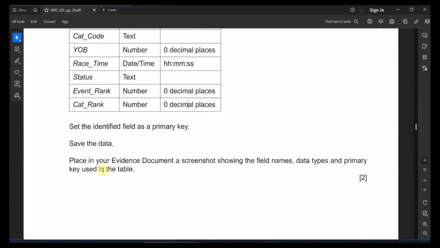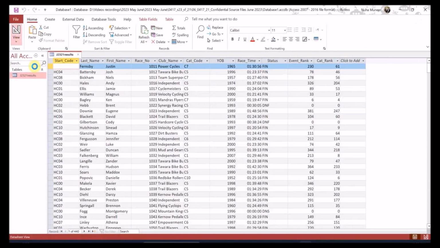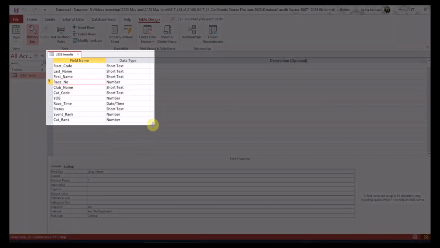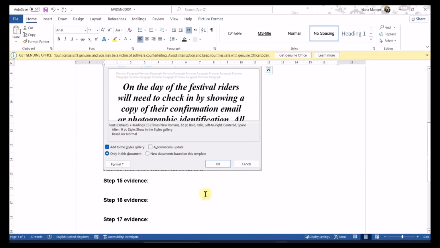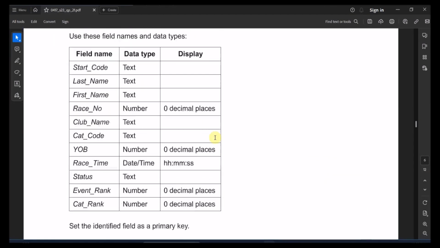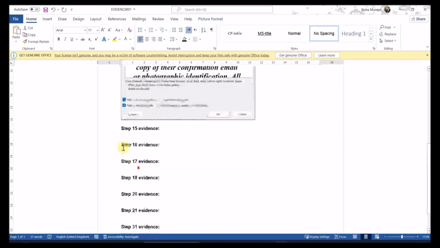Okay, the rest of the question: set the identified field as a primary key, already selected, save it, and place in your evidence document a screenshot showing the field names, data types, and primary key used in the table. That's pretty easy. We're just going to click on design view, and that's what you want. Here is your primary key, so that's it. Just take a screenshot for this one. That's supposed to be our third screenshot. Is that step 15? Yes, that's our step 15. So as not to get lost, you can follow or track your steps.